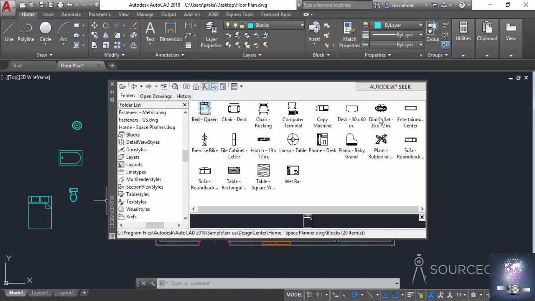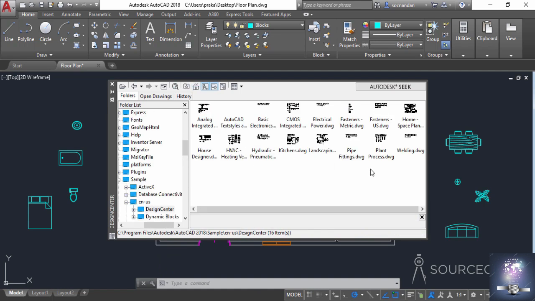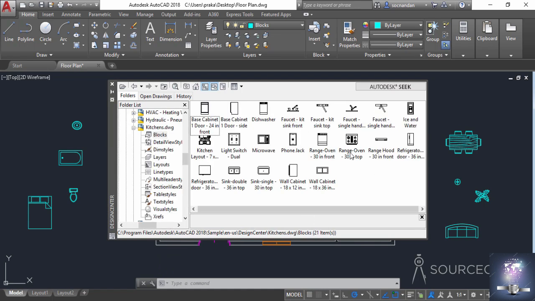We also need this dining set, this lamp, this plant, this sofa, and let's move to this home icon again, ENUS Design Center, and let's select this kitchens and blocks. And now we need some blocks for the kitchen.